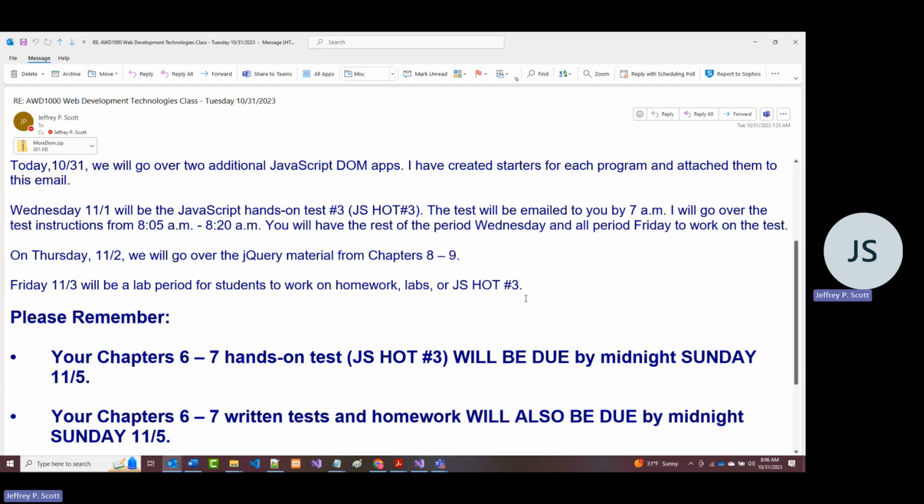You'll have the entire period to work on it on Friday. As I mentioned the other day, Thursday is what we call a shadow day, and I'm supposed to have a person over at the Janesville campus shadowing me. So we will be going over jQuery chapters 8 and 9 on Thursday, and we'll go over a couple of examples. We won't take the entire period. Friday's a lab. Next Monday, we'll go over chapters 10 and 11 of jQuery, and again, a couple of the examples.